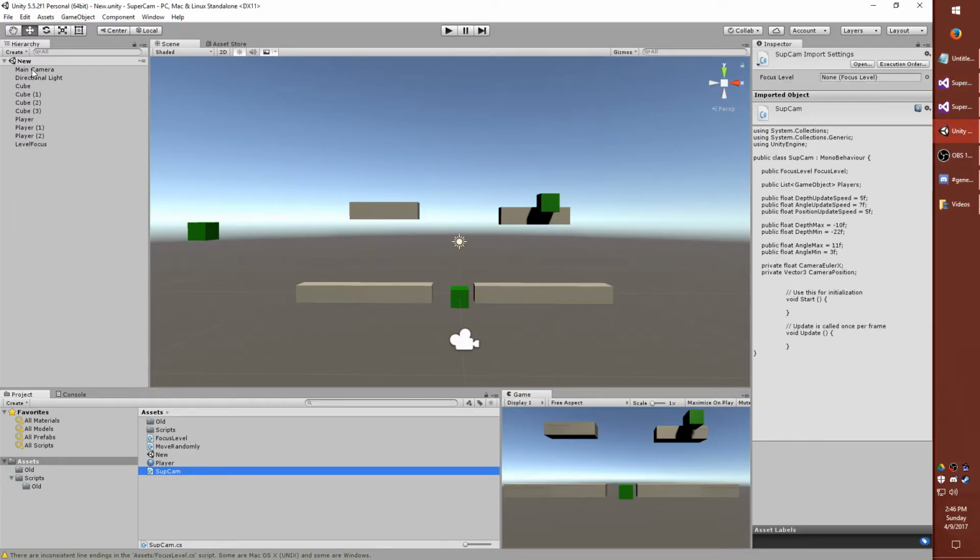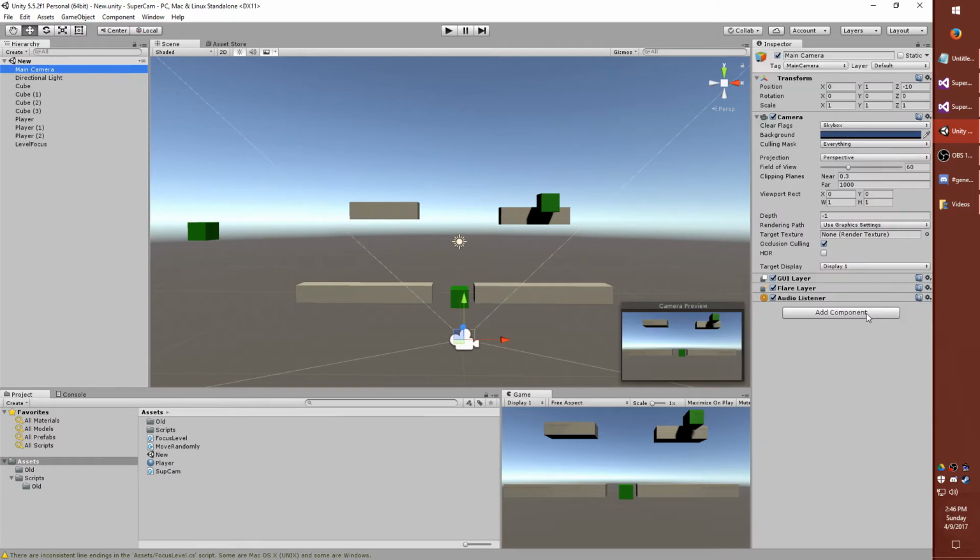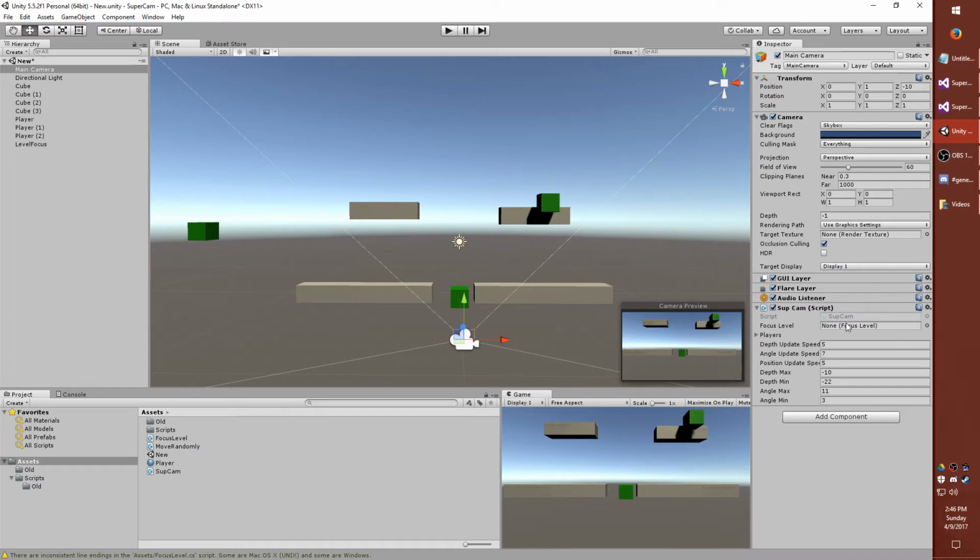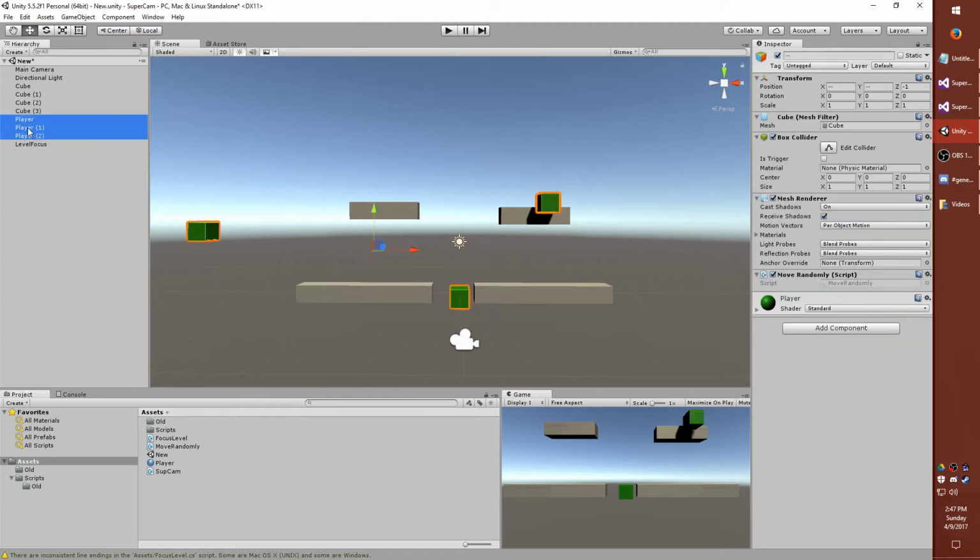Select your camera. Go ahead and add the subcam script. And you can see we have the focus level variable, so I'm going to go ahead and drag the level focus over to it. And then we have your players. So I'm going to highlight all the players on the left. Actually, as you can see, it just deselected it.